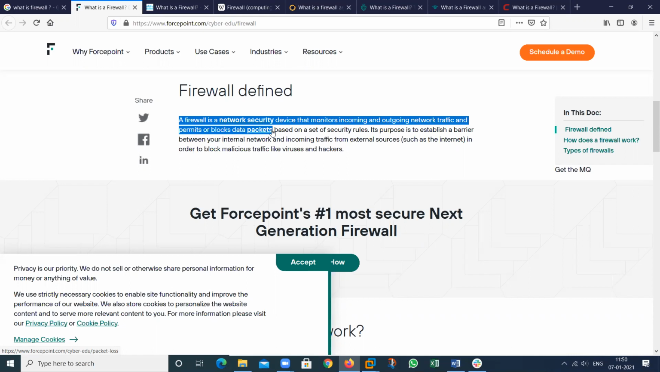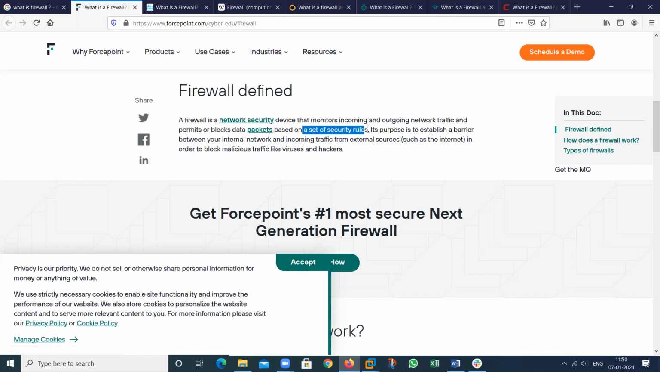So what will apply in the firewall? These are the predefined set of rules. If I have applied these rules, then my particular device, my particular software, my particular program behaves like that as applied in my system. So it works through these rules. It means set of rules.